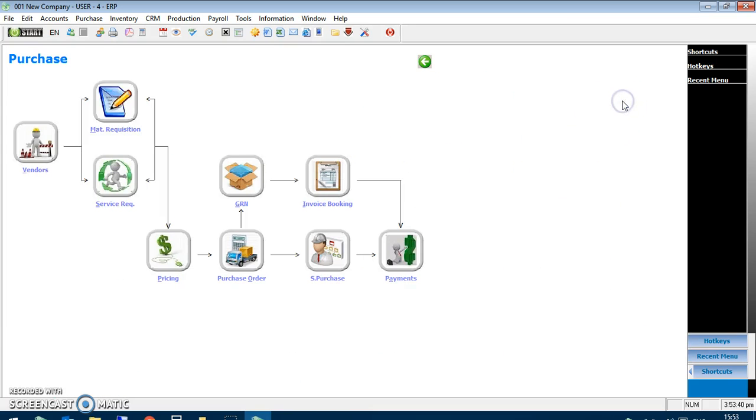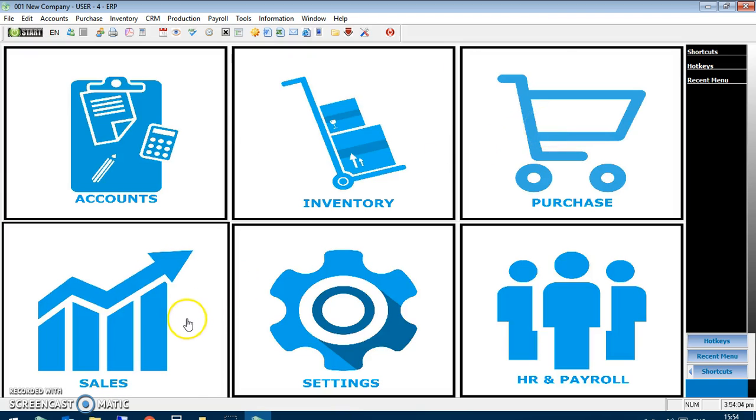In purchase it shows the flow also. First you create the vendors, then you make the material requisition, then you make the material pricing, then make the purchase order, send the purchase order, then make GRM, which means stores receipt voucher or the goods receipt note, then booking the purchase invoice. If it is a non-inventory invoice, you can directly book it as a service purchase, then you make the payments.